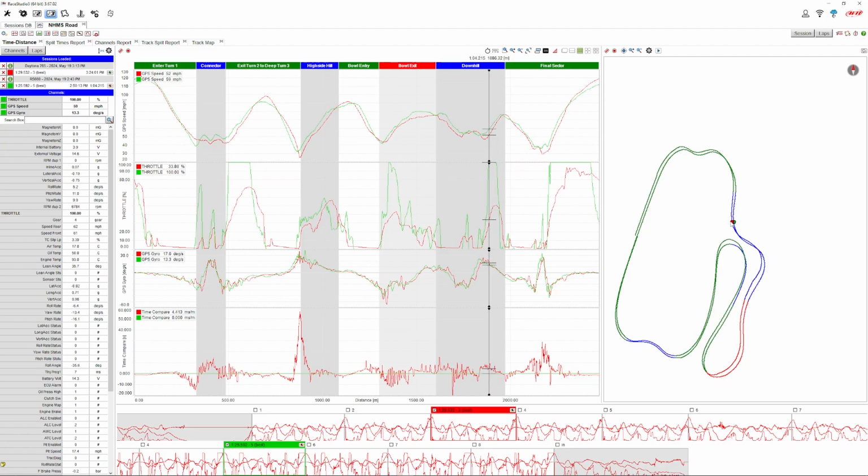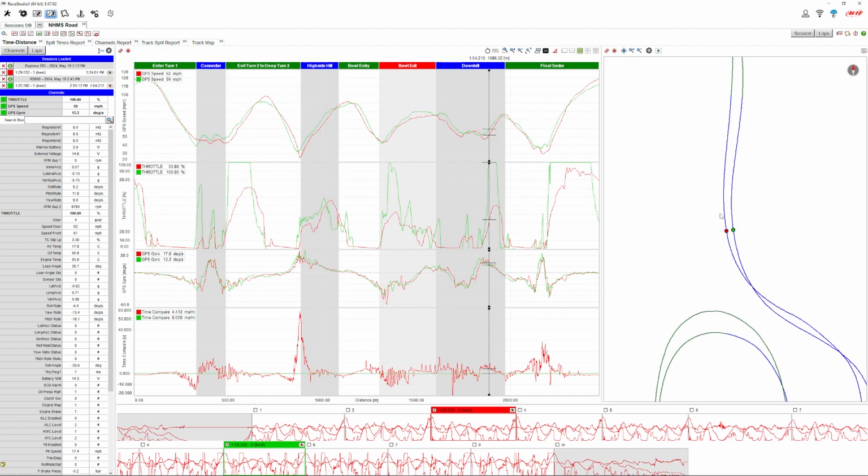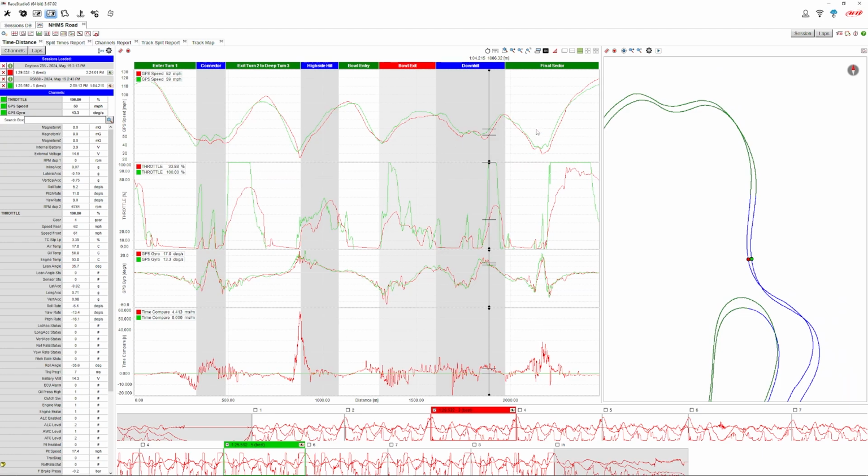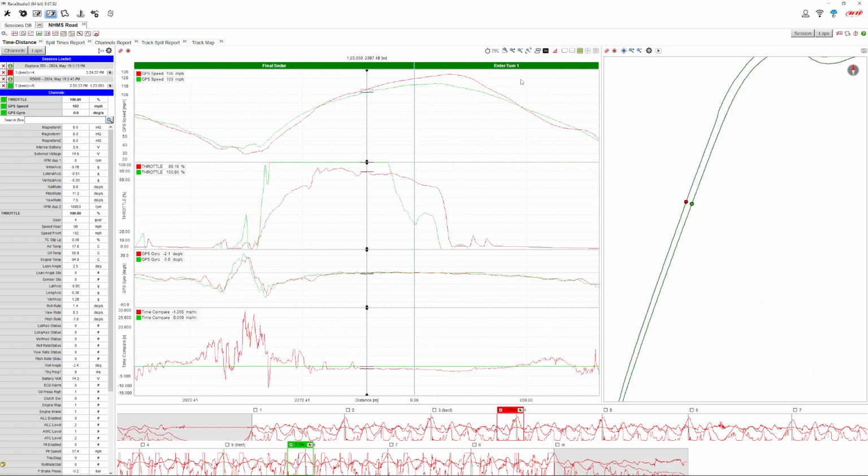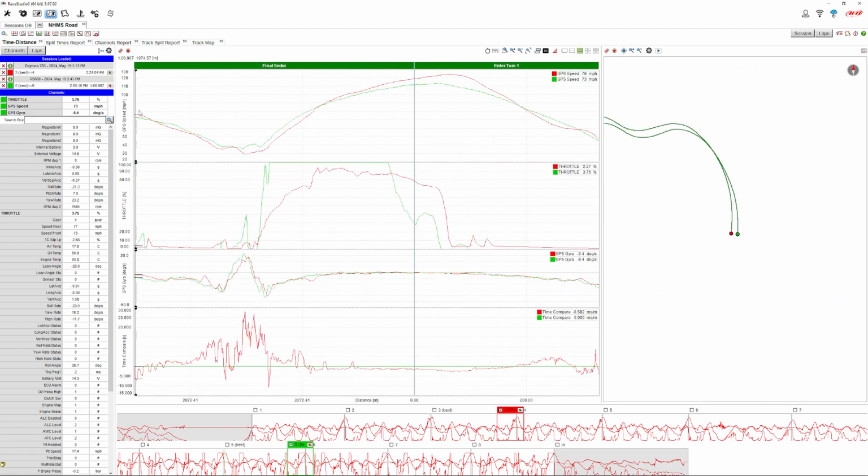I'm wide, and of course I am. My line was pointing over the grass, and the reason I'm wide here is because I was wide here, and the reason I'm wide here is because I extended my throttle input, I think.